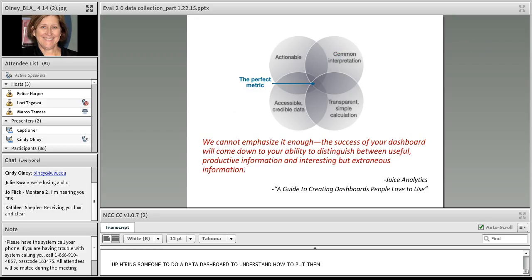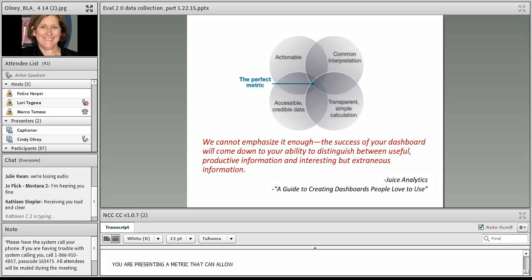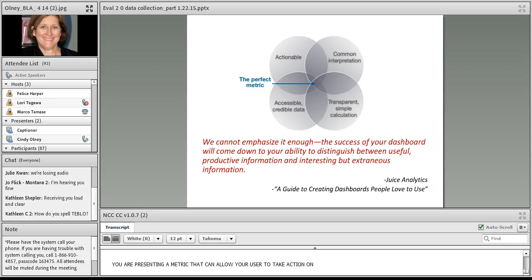And there's a wonderful guide that comes out of Juice Analytics that really helps you do that. This is a nice little graphic that shows you where the ideal metric is for a program. You are presenting a metric that can allow your user to take action on it, that everybody comes to a common interpretation of what that metric means, that it's both transparent, and the computation that you use to get the metrics is very simple and understandable. And finally, that not only is the data accessible, but people believe in it.